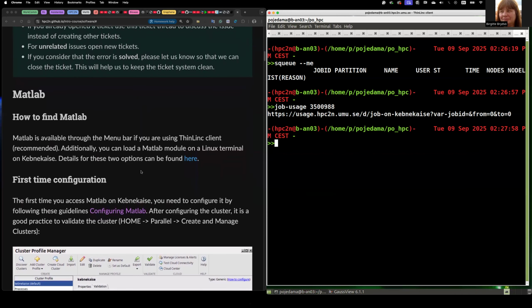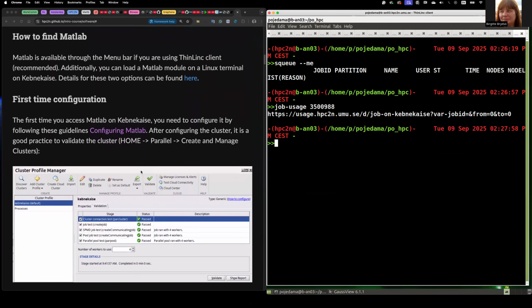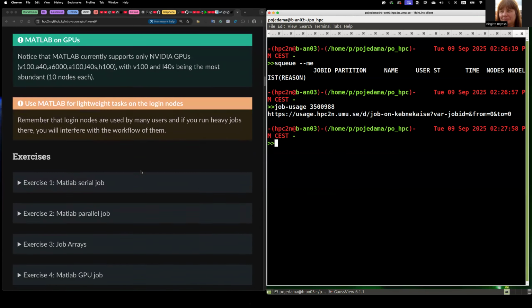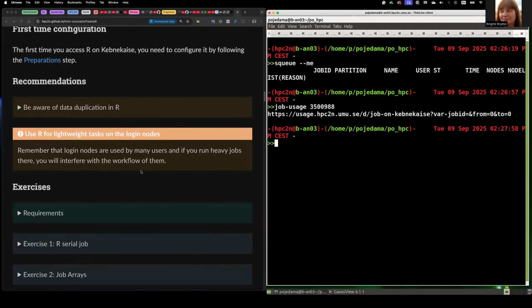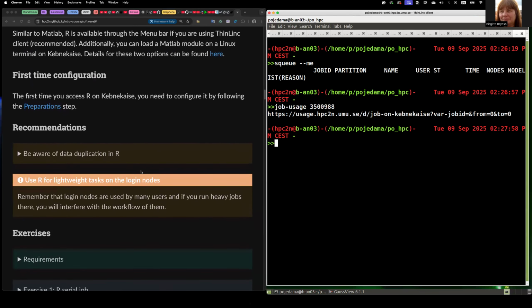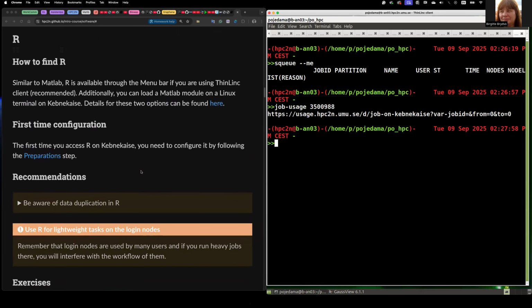So then I can go to some particular program that I prepared. Let's try R, right? I like to work with R. It's a software for statistics and plotting, and it has several features. So on Kebnekaise, we have several versions of R, right?